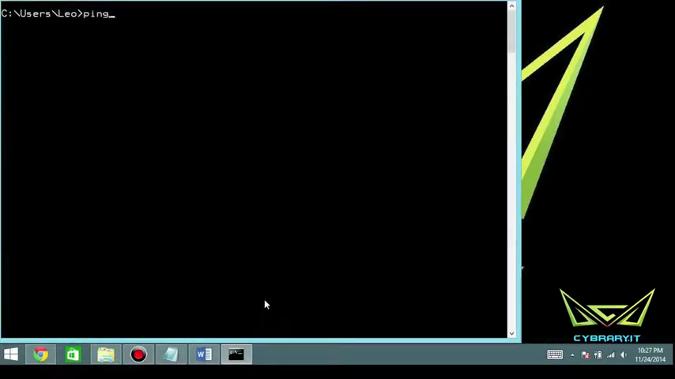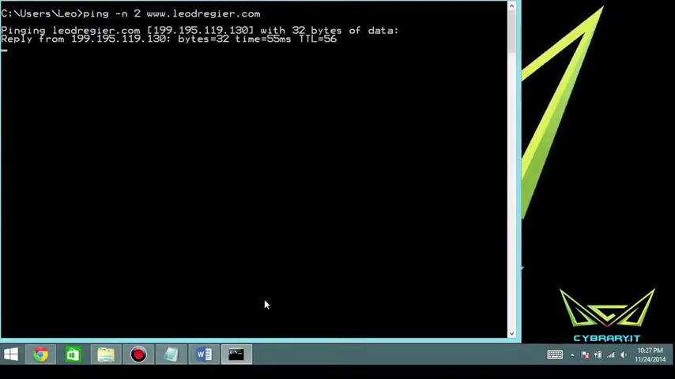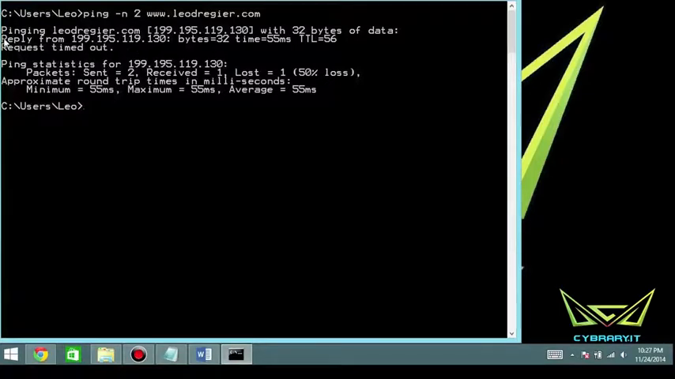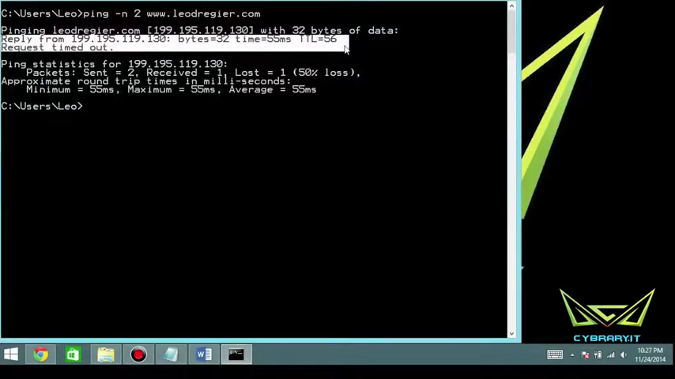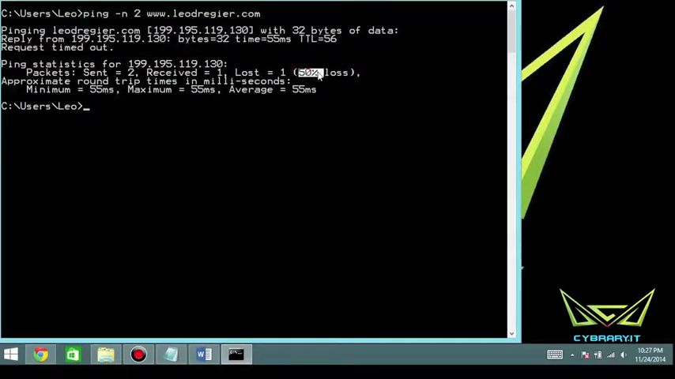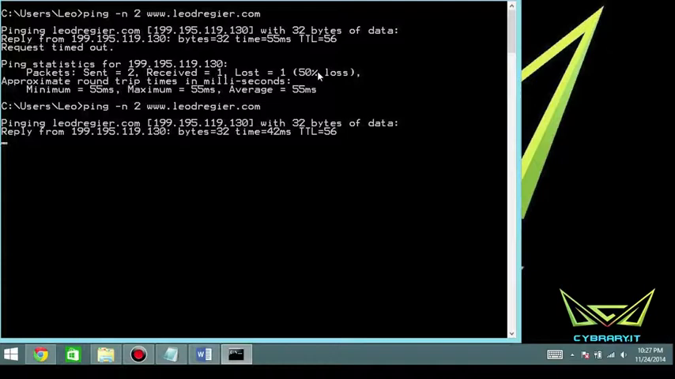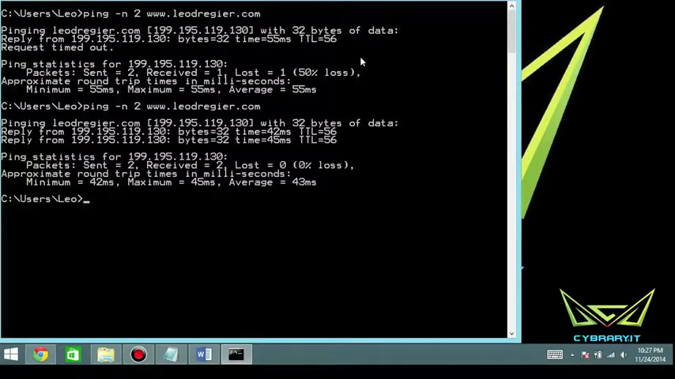Let's try pinging with a -n. In this case, I'm going to do a -n 2, www.leodrager.com. And you can see, in this case, one time it went through, and the other time it timed out, at a 50% loss. So we can just run that again and see if there's an anomaly there. And it probably was, considering this time I ran it again. So interestingly enough, you can see that I dropped the packet right there.